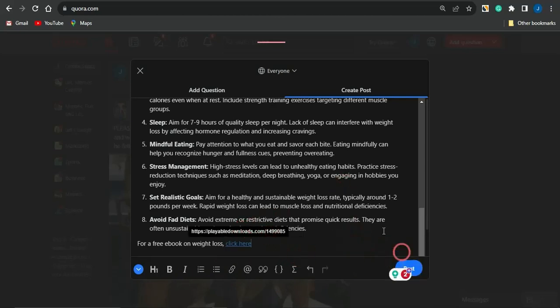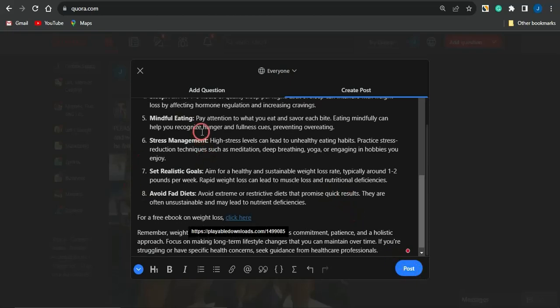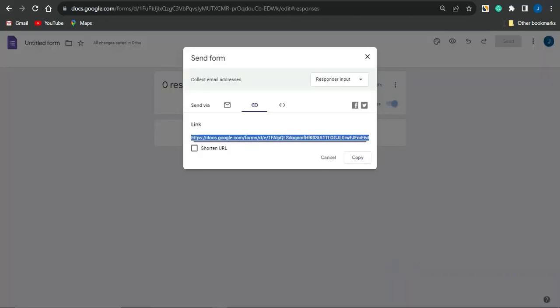So what you want to do right now is to simply click on post. And once you post this content right here, guys, a lot of people will be able to see this particular content, and this will help you drive traffic to this particular quiz right here, where you can grab the email list, the emails of every individual that fills out that particular form.